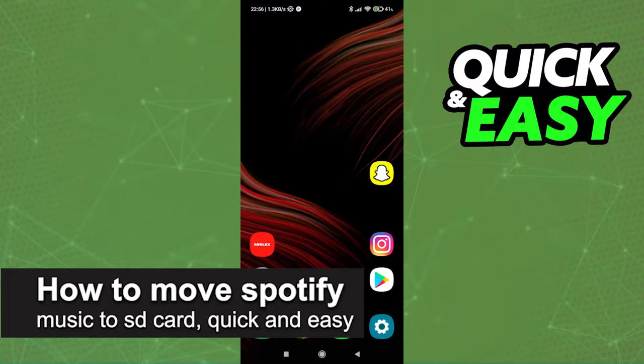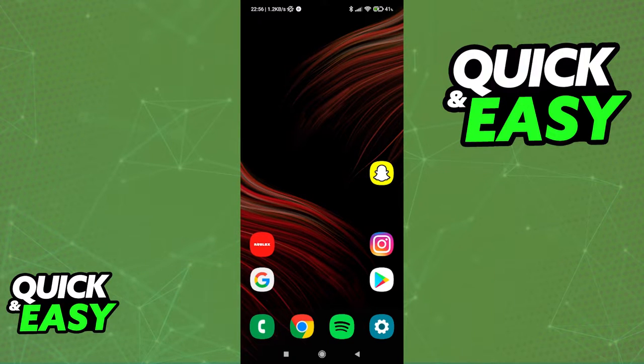In this video, I'm gonna teach you how to move Spotify music to an SD card. It's a very quick and easy process, so make sure to follow along.